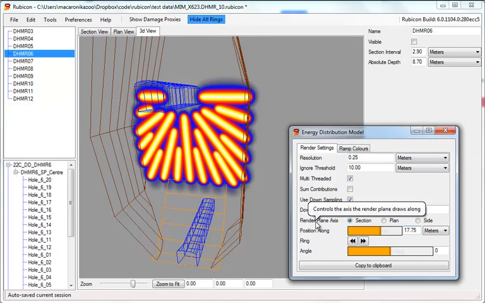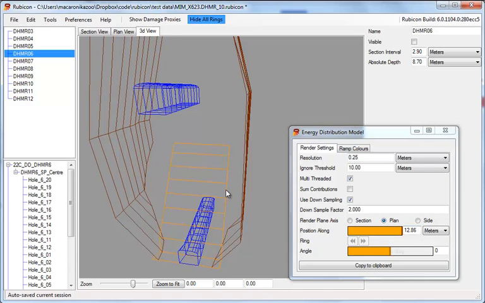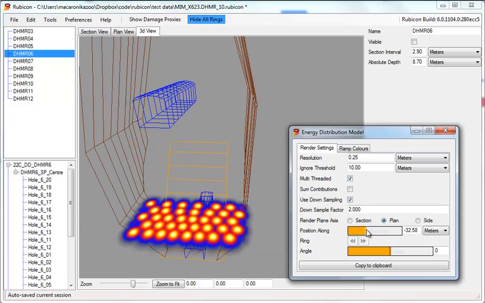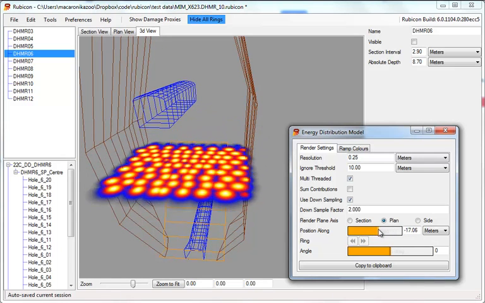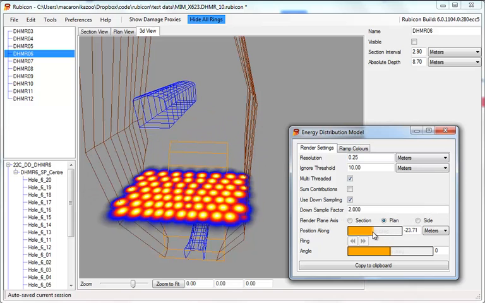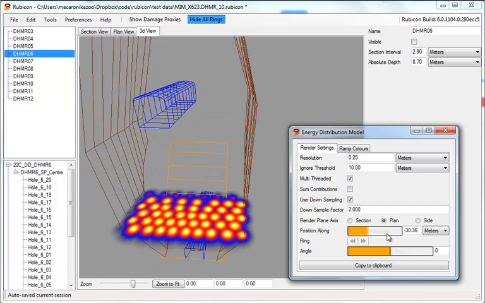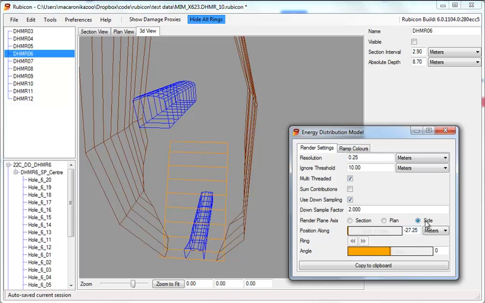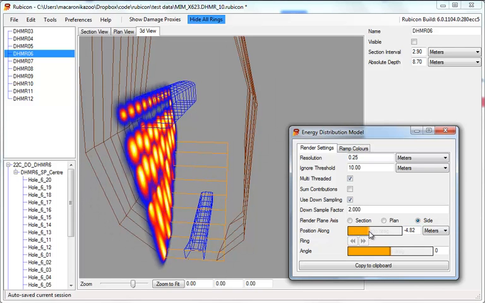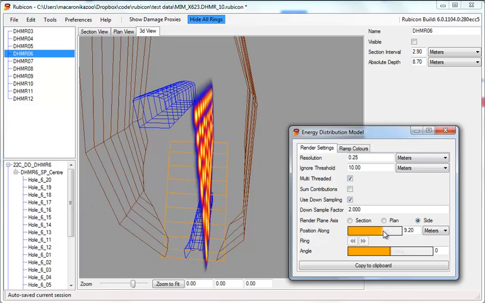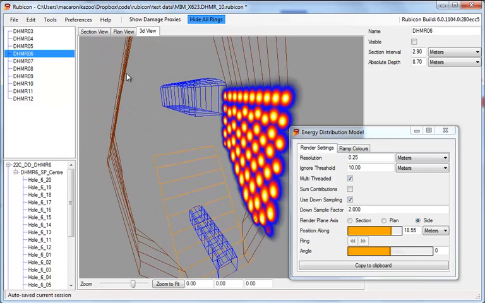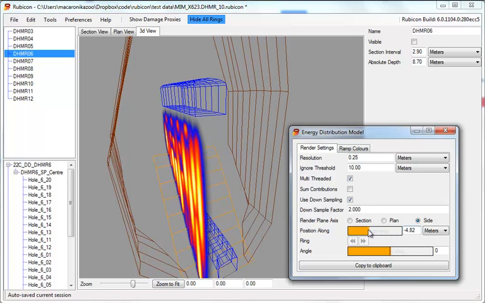Now we can also change the render plane axis from section to plan or to side. Obviously the plan view will give us sort of a top-down rendering of that heat map, and you can see that now the slider will take us from top to bottom or bottom to top. And again, we can type in a particular RL there if we need to. Or if we go to the side view, again that takes us from the left side of the drive of the design to the right side. And again, there's our offset value right there.